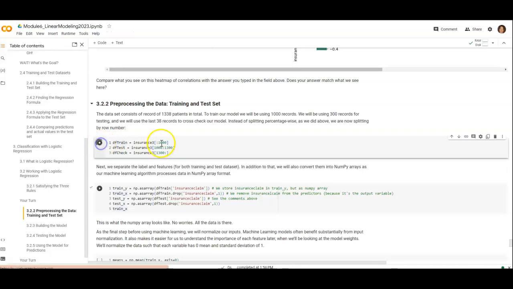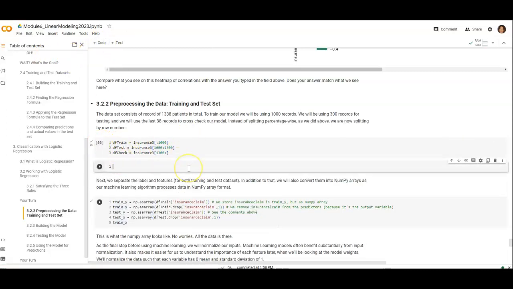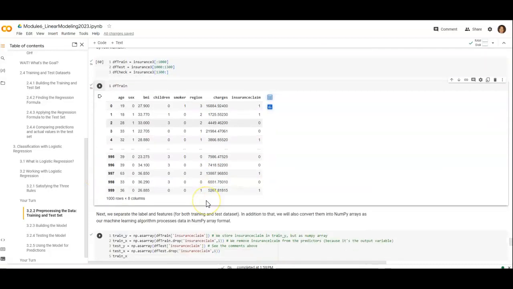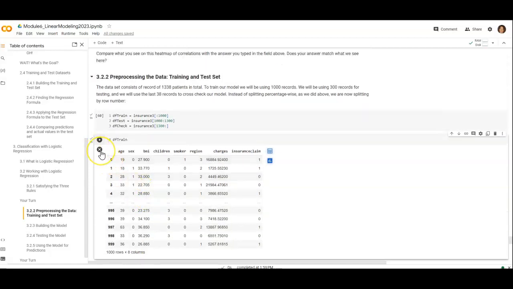Okay, so the next thing I want to see is, I'm going to add a code line here. What is actually inside my training data set? So let's see. 1000 rows, 8 columns. Okay, good. That's exactly what I wanted to see in there. Good. Life's good.